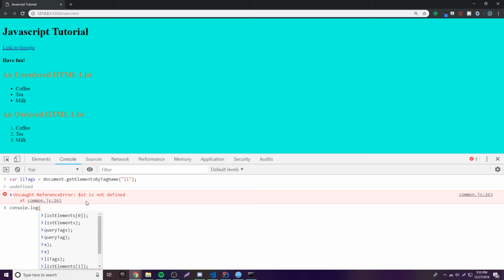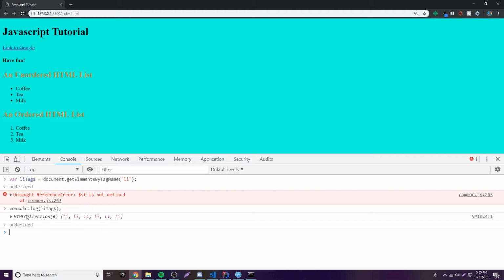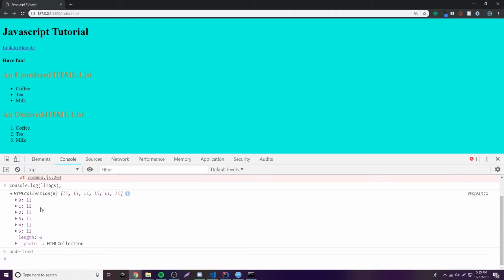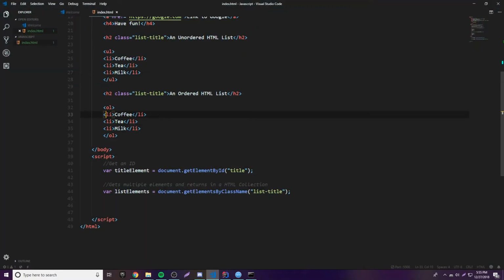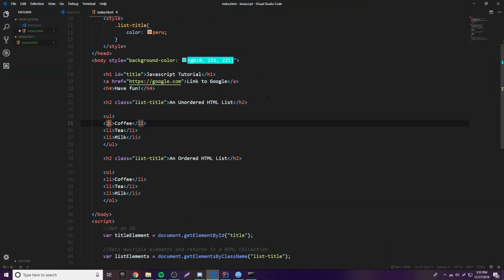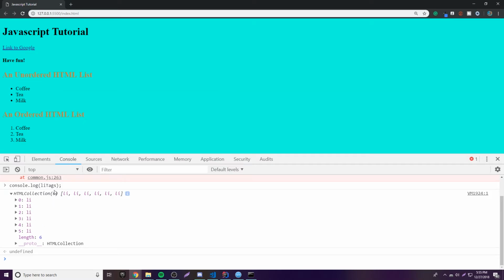console.log li tags, just like that. And then now we get a special HTML collection here, of course. So we can see that we get all 6 of the LIs that we have on our webpage here. So we have 1, 2, 3, 4, 5, 6. So it was able to select all of them and then throw them into this HTML collection, okay?